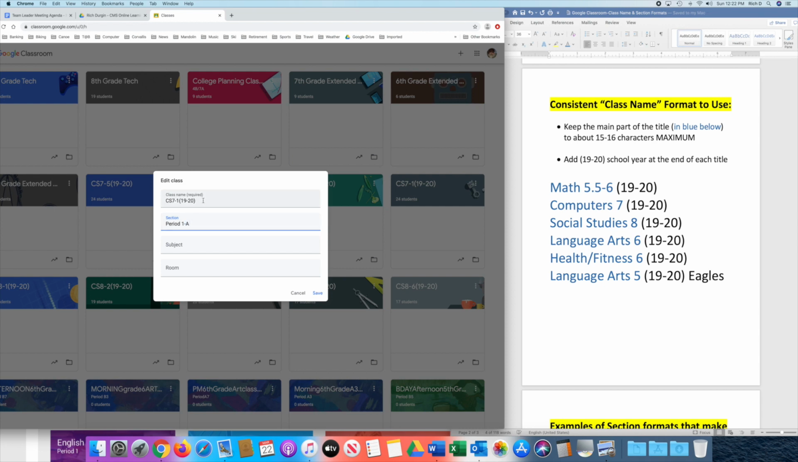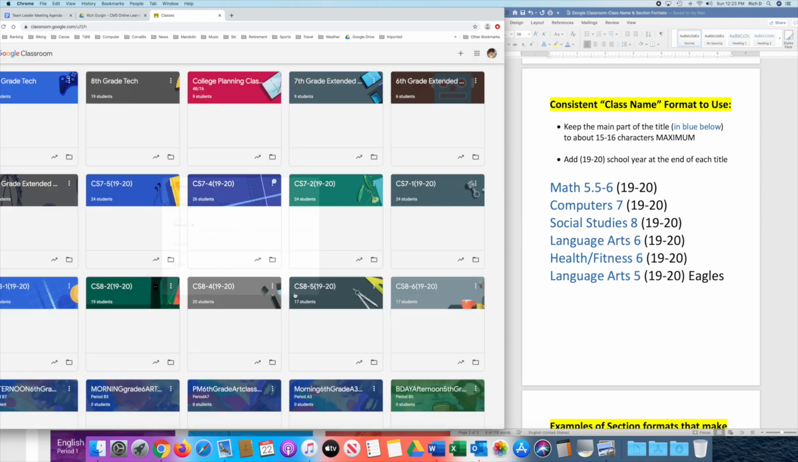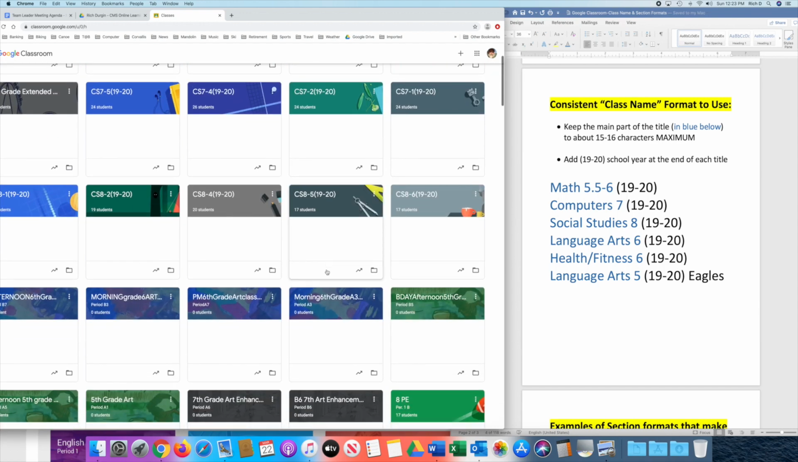All right, and then you would change this section. The 1920 is good, but you would change this to computer science 7. And that would be the format instead of CS7-1 1920. Okay, I'm just going to cancel that out so I don't actually change this for that teacher.